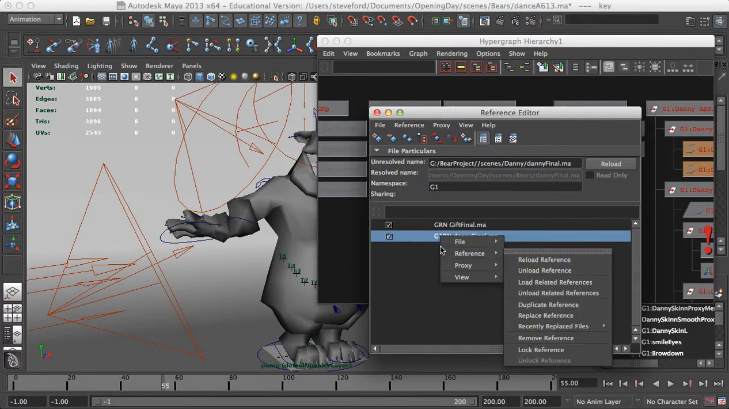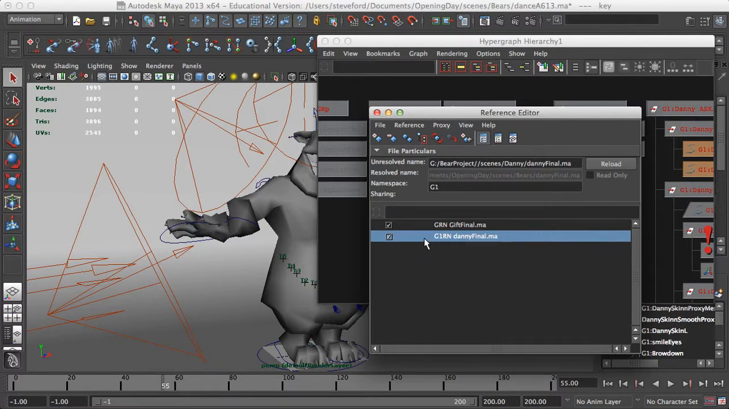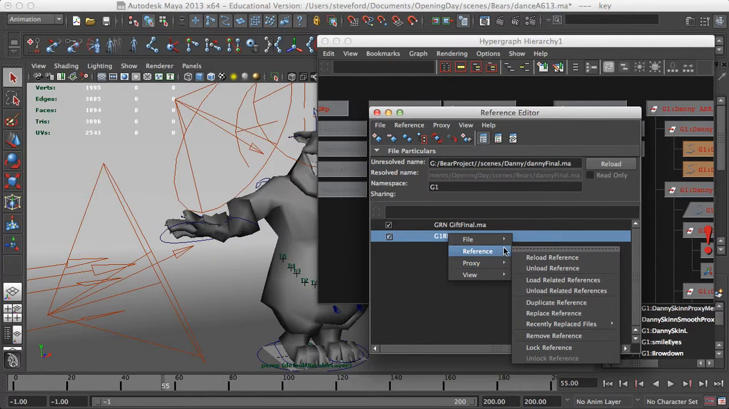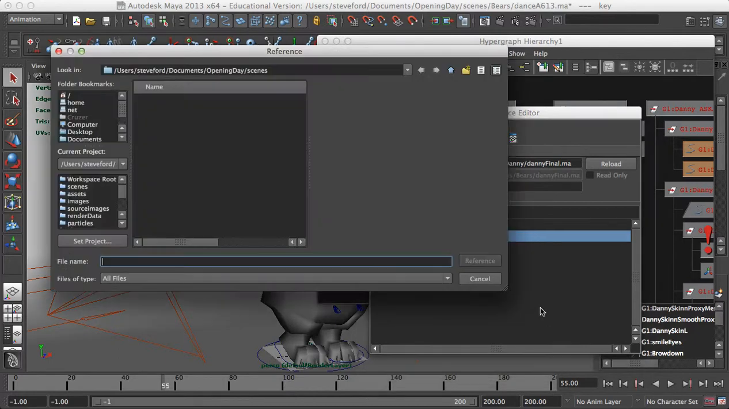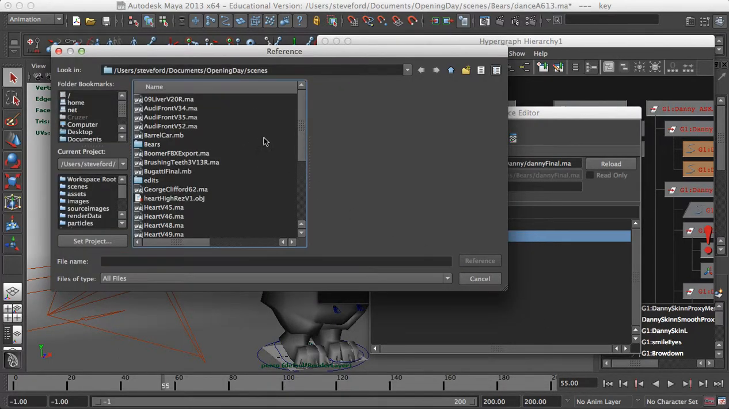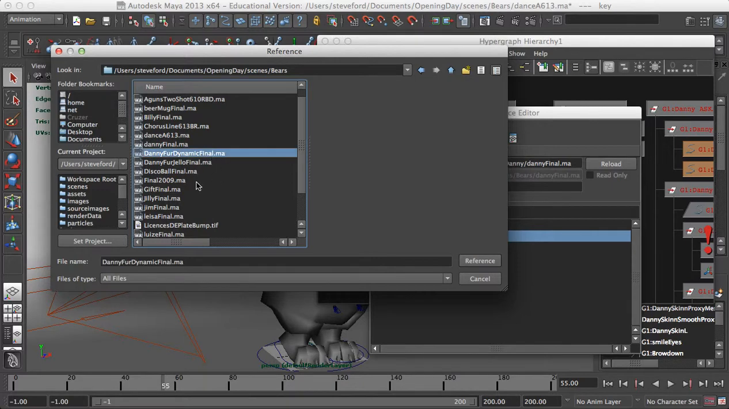All right, so I'll just go here to the Danny final, and I will do a replace reference. The thing about this project is he has fur. When I'm animating, I don't want to have the fur bogging down my machine. I want to get my work done. So now I'll just do Danny Fur Dynamics Final and hit the reference button after I pause the video.